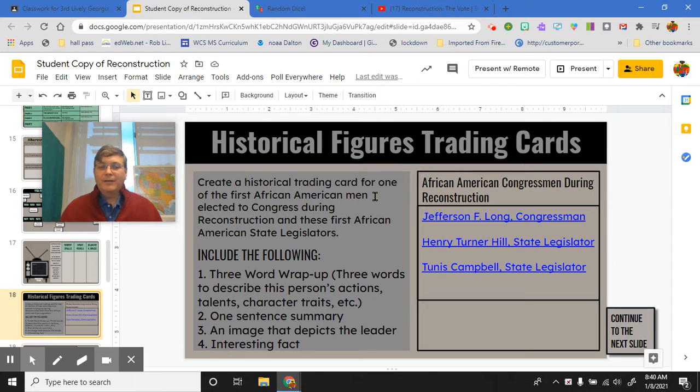Here is your activity for, these are the first African Americans from the state of Georgia. Jefferson F. Long, first African American to be our congressional representative. There's information about him. Henry Turner Hill, one of the first African American state legislators, as well as Tunis Campbell, also one of our first African American state legislators.